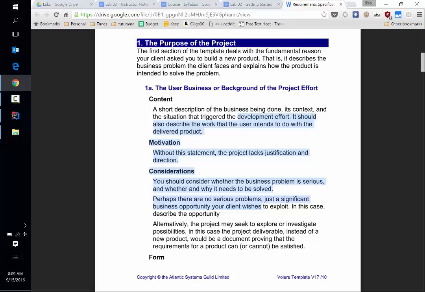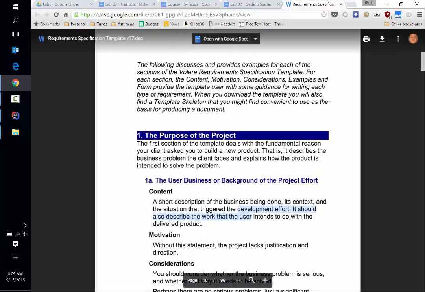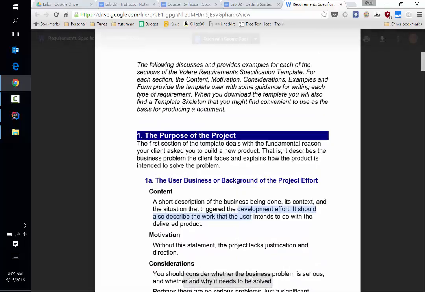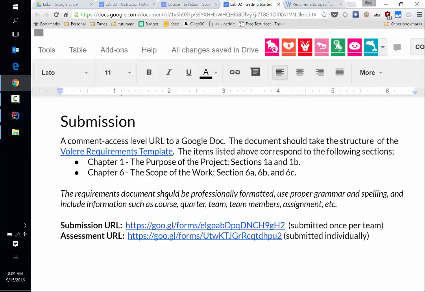But using this as a guide, build your Google Doc to follow the structure. Using this as a guide. And this is what we're going to build the rest of the quarter. The spec. Any questions about the lab? None? Yeah, Brody?